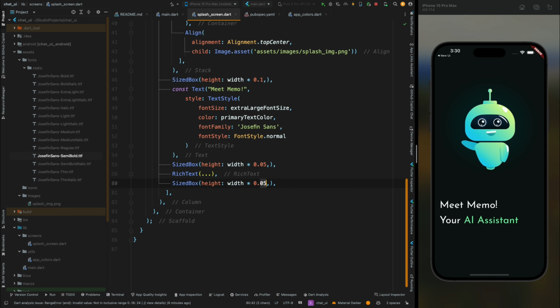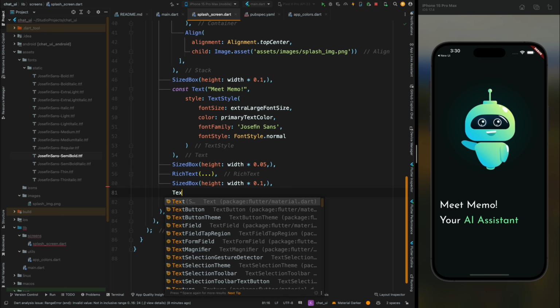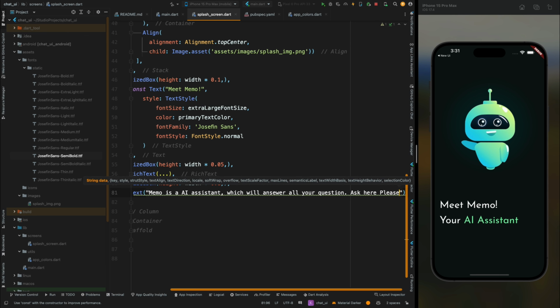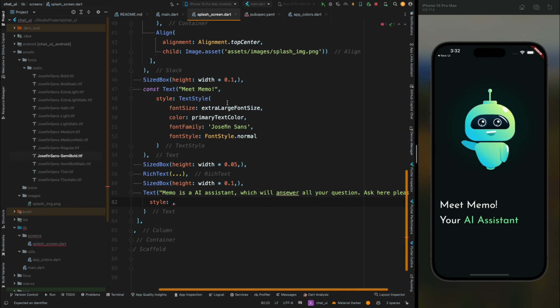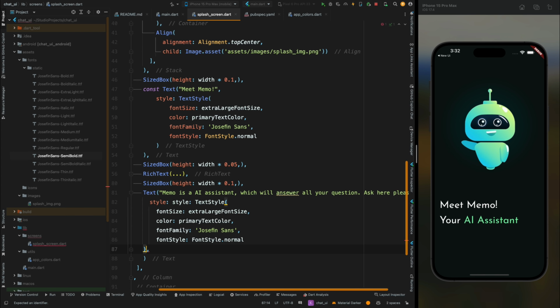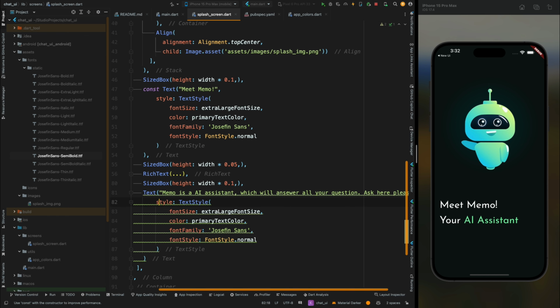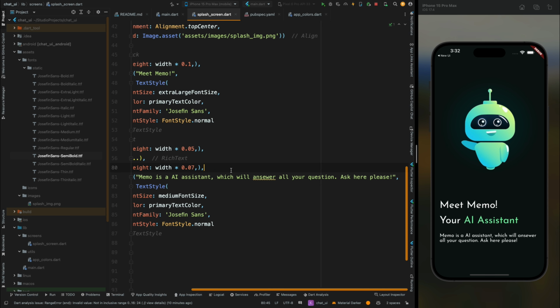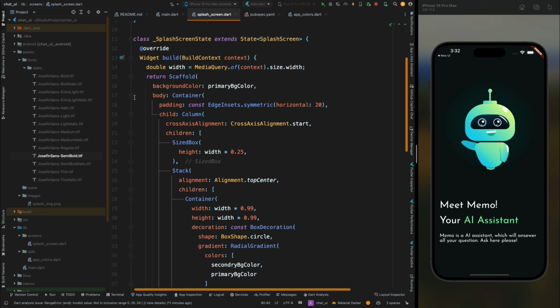Now add a sized box again, and here add the text widget in which we are going to show the details of our application, like Memo is an AI assistant, which will answer all your questions. Ask here please. And then add the text style, so copy this text style and add it one more time, but this time make sure that our font size should be small font size, but by using small font size, it's not readable, so here add the medium font size. So yup, now it's looking good. Now you can modify the sized box as per your requirement. I'm also modifying it to fit my UI needs.